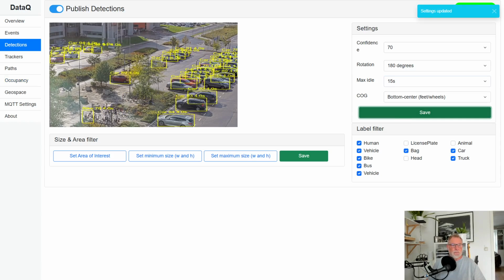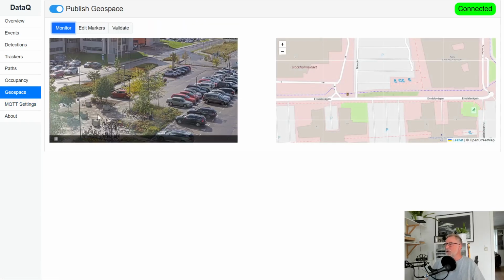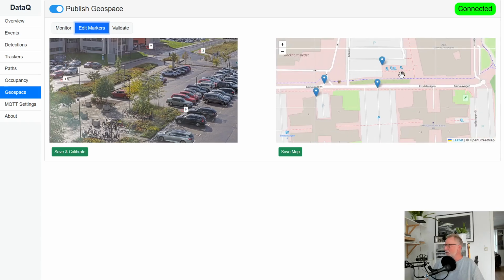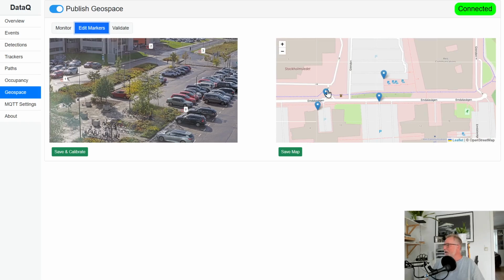Then geospace. Sorry, I'm going to click right there. So the geospace is where you add 4 markers into this one, and each marker on the video represents a marker on a map. So this is an Open Street Map. Let's see, this one is the corner of this building right there. Number 3 is this one, number 0 is up here, and then you just click save and calibrate.